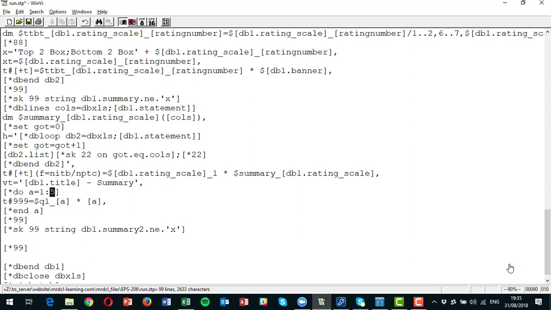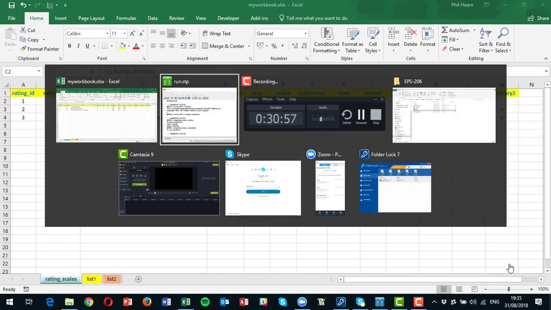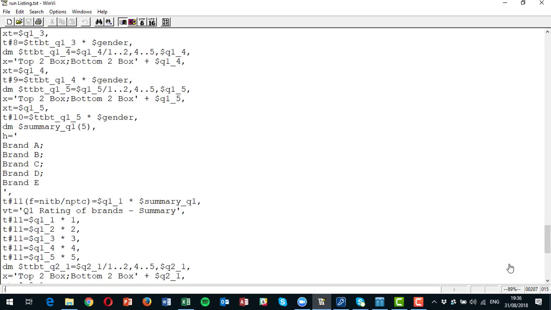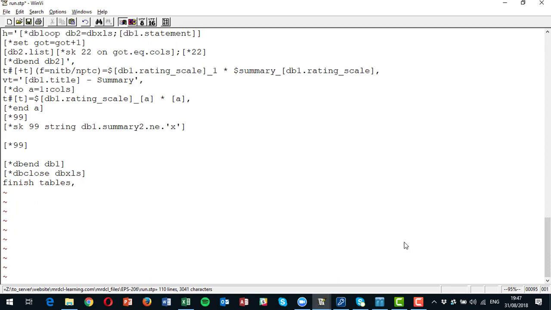Now I want a loop of 1 to cols, not 1 to 5 anymore. My table number doesn't step up, it stays as T. This becomes db1.rating scale, and hopefully I built quite a complex table here. Let's compile it. It looks pretty good to me. So that looks fine. So this leaves us with the summary 2 table.